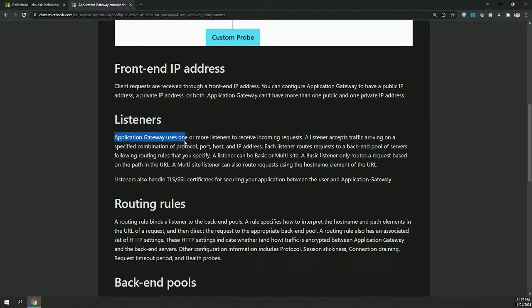Listeners. Application gateway uses one or more listeners to receive incoming requests. A listener accepts traffic arriving on a specified combination of protocol, port, host, and IP address. Each listener routes requests to a backend pool of servers following routing rules that you specify.